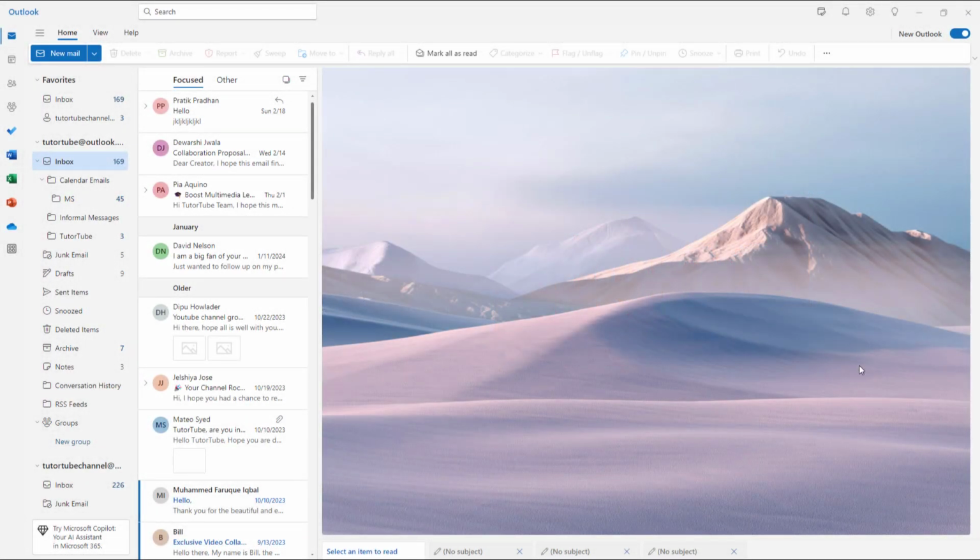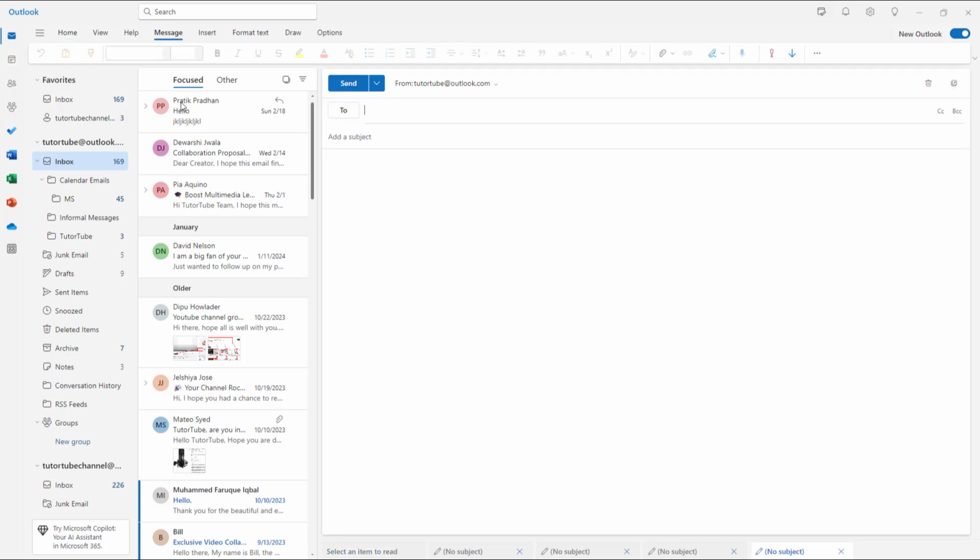So let's say I want to send a mail, but I don't want it to be immediately sent, but I want it to be sent at another time. In that case, what you can do is schedule your emails. To do that, I'm going to click on New Email right here.